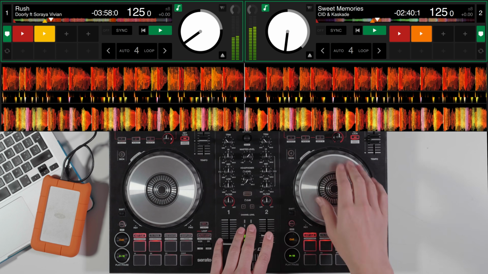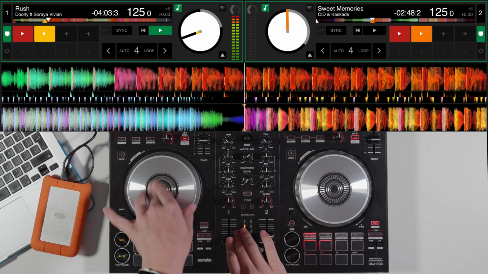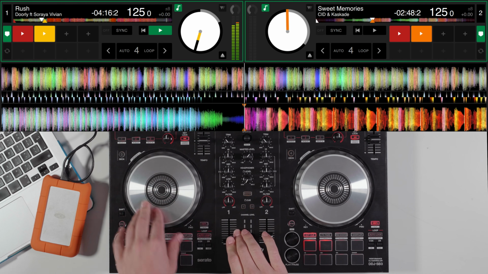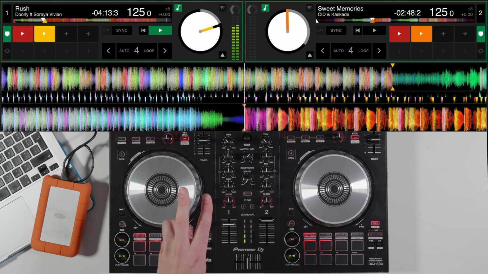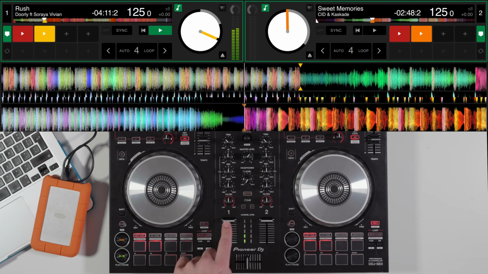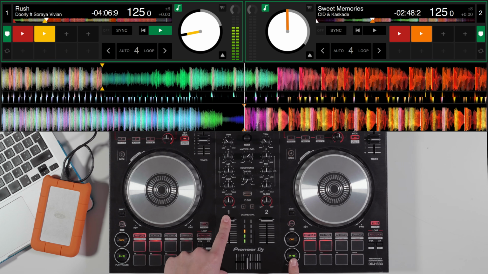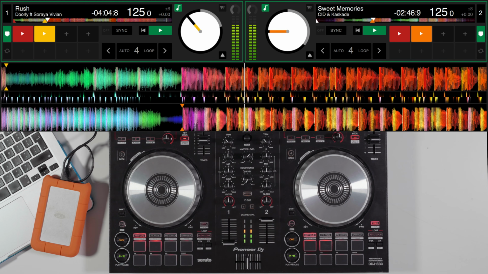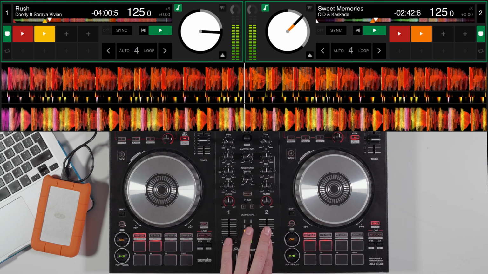Now you want to make sure that your timing is perfect here. One thing you could do is count along with the music that's currently playing. 1, 2, 3, 4. 1, 2, 3, 4. And play. So you're keeping that rhythm in your head and counting along.